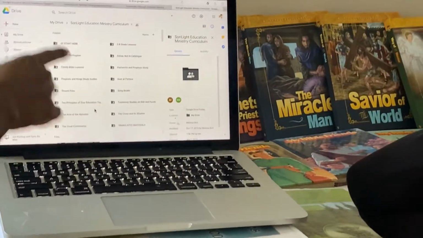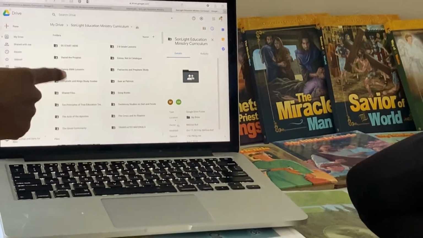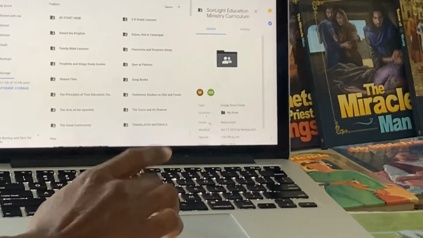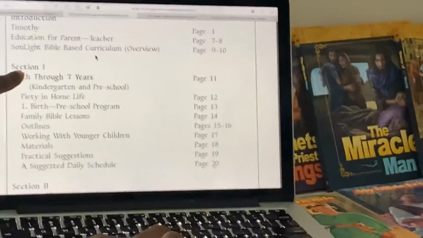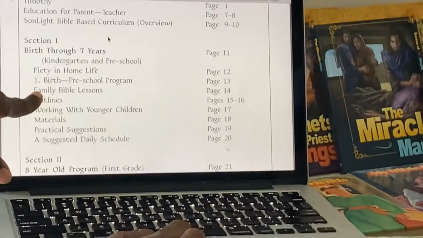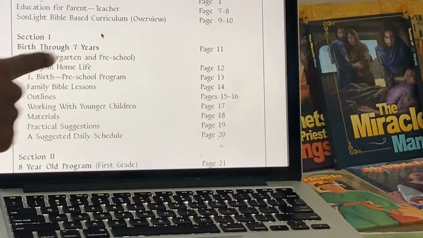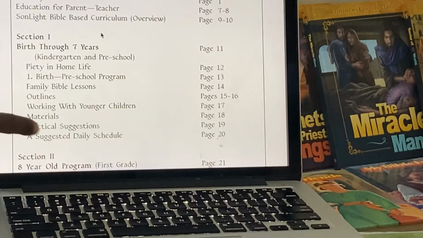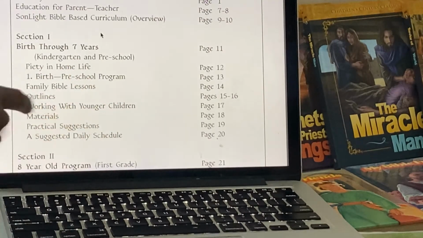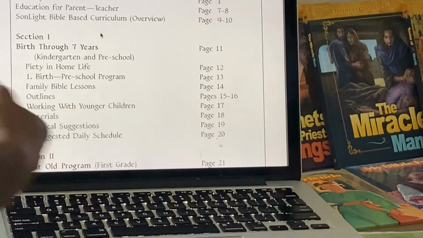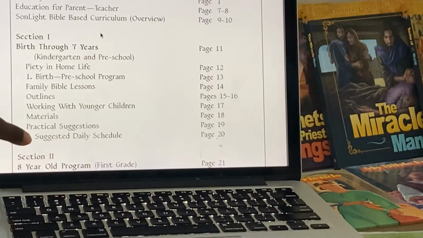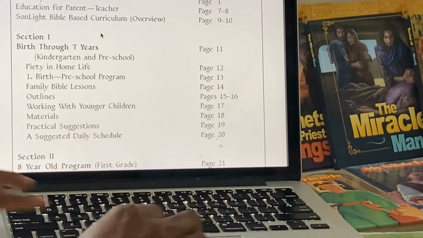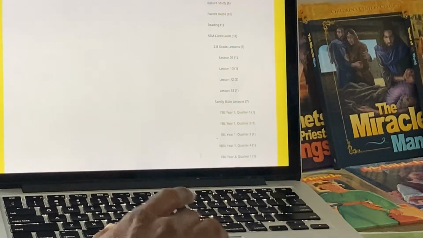And then right here is where you begin the family Bible lessons, because the route map is actually going to tell you that. So if I were to go down to this first section, it's going to tell me, okay, for birth to 7, this is what you want to do. The family Bible lesson. They're going to tell you different ways that you work with younger children, and all the things that they suggest. And schedule, which is going to be more important for children. I mean, it's important for everybody. Okay, let's go back to the page.